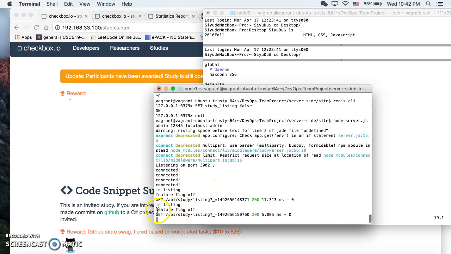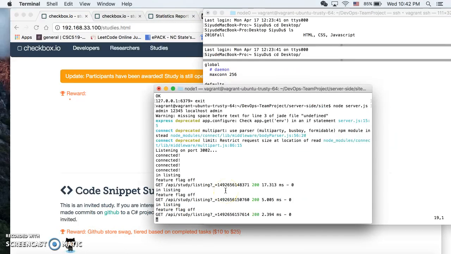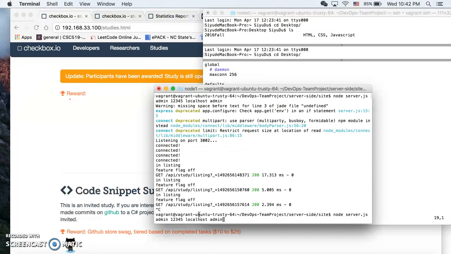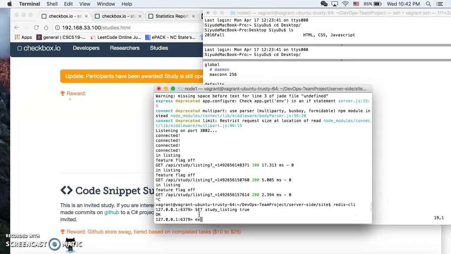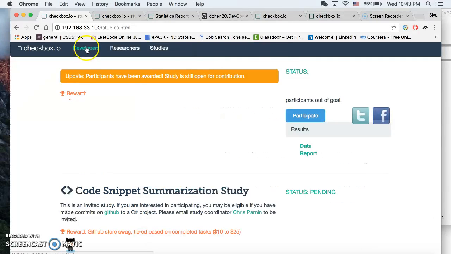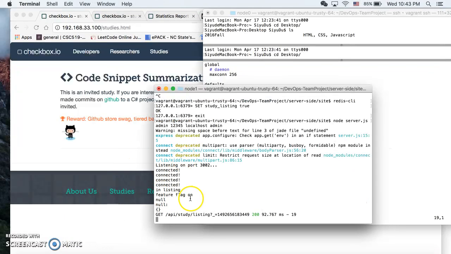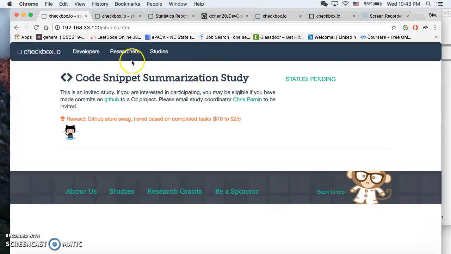At this time, the feature flag is off, and this feature is still on. Then we set the steady listing to true. Then we can see that the feature flag is on, and this feature of the steady listing has been closed.